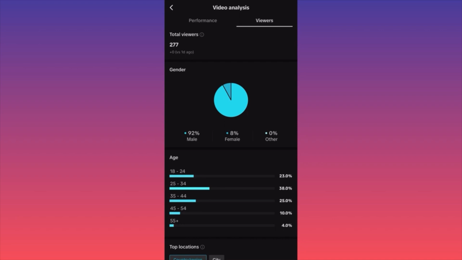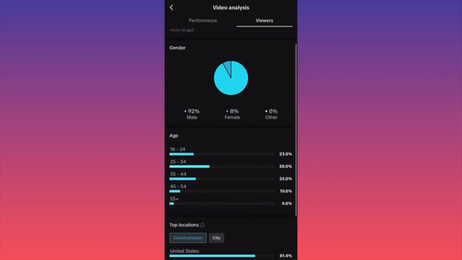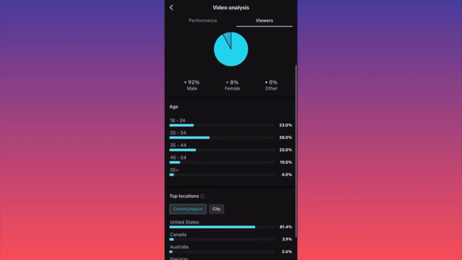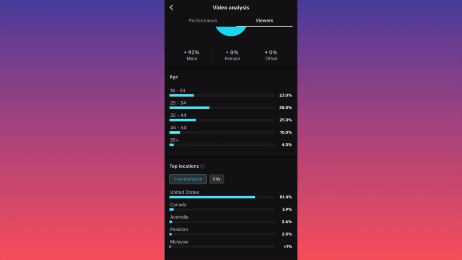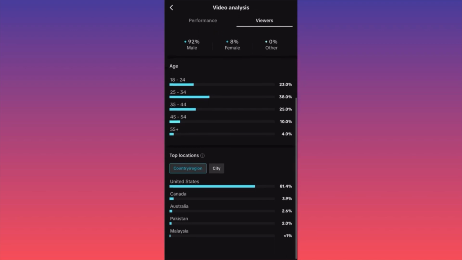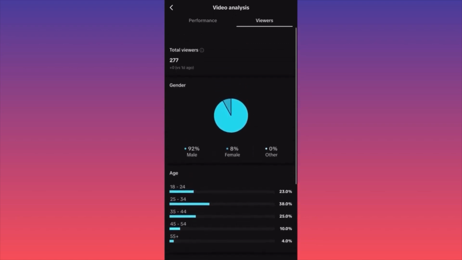This is an in-depth breakdown of the followers: the gender of the followers, the amount of followers that actually interact. You will see the gender here, the majority of which are male, only 8% female. As you can see, we have a full breakdown of the ages of the followers or the viewers of this particular video. We also have top locations, and we also have a city breakdown, right? We have cities, where people are watching and where they're interacting.